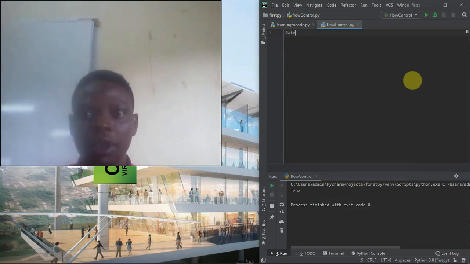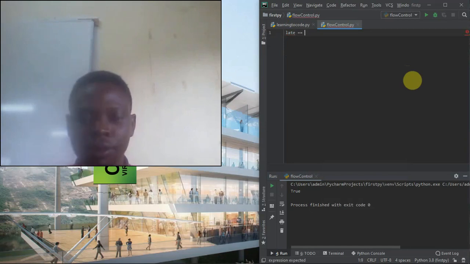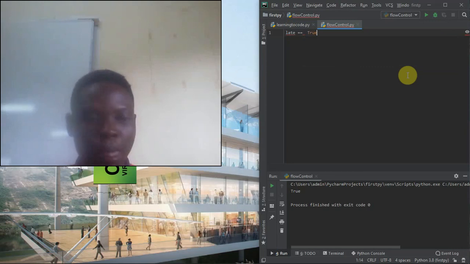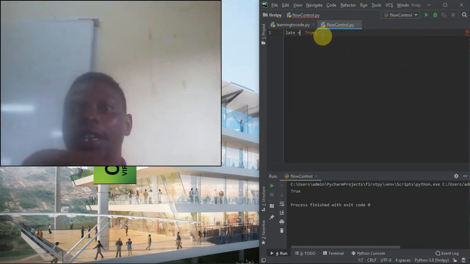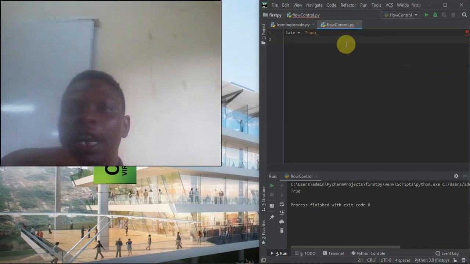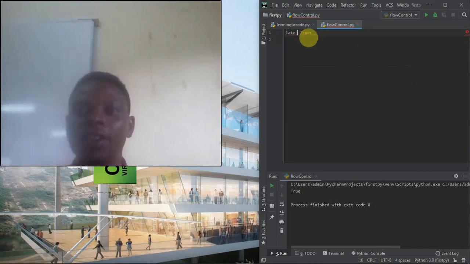Variable late, it means that we have declared late to be equal to true. And you can see this is not the right way to do it. So take one, and when you say late is equal to true, then let's come down here, and it is telling us that we can't set it this way. So let's do the right thing.